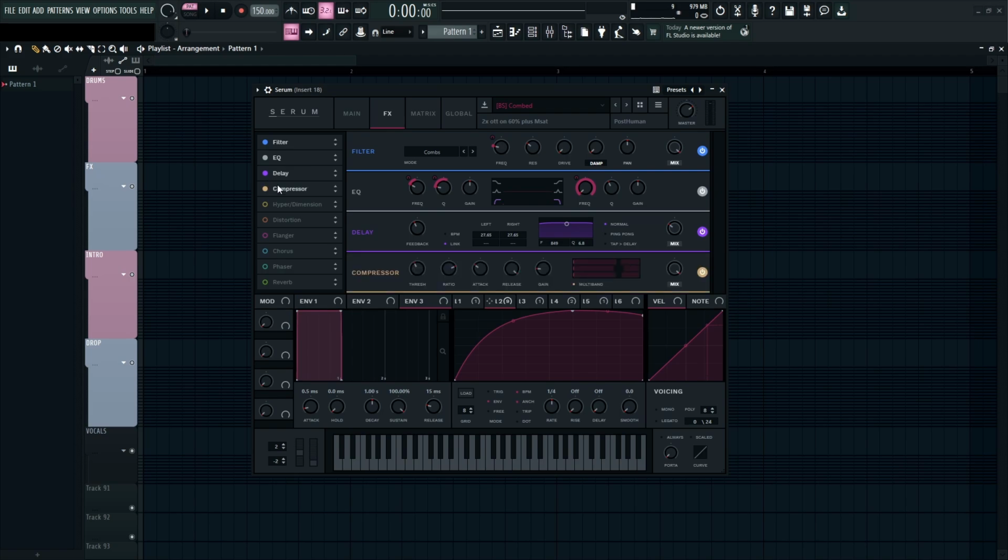After this, we have a compressor, which is doing a lot of the heavy work. We have the thresh back to -13.3 decibels. We have the release all the way up, and we have the gain at 5.6 decibels, and we have multiband enabled. And that's all for the compressor. This is what it sounds like.